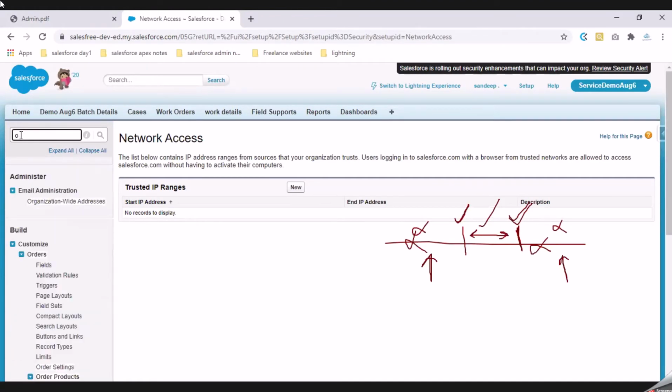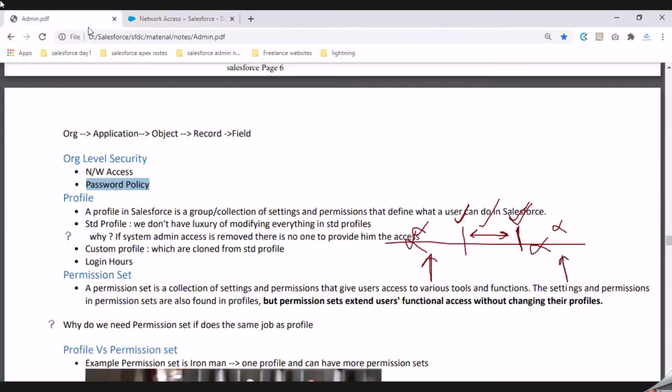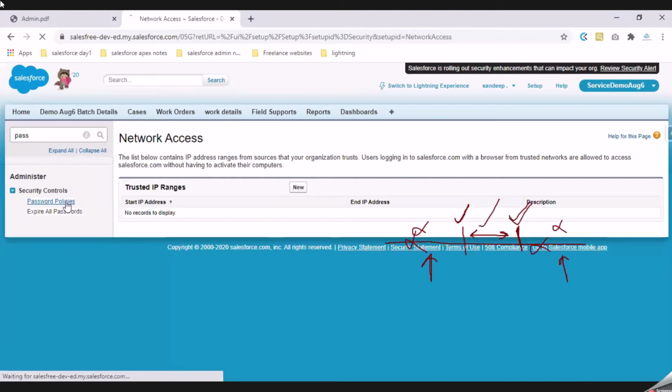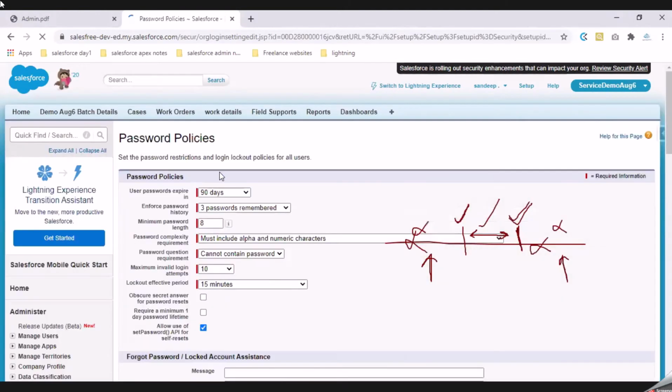And the second one that you can do is you can also make sure that the password policies are being followed. All right. What is this password policy? After setting up the IP range, in case you want to make sure that the password the user is entering is strong or not, if you want to configure such kind of configurations, this is the place where you can do that.